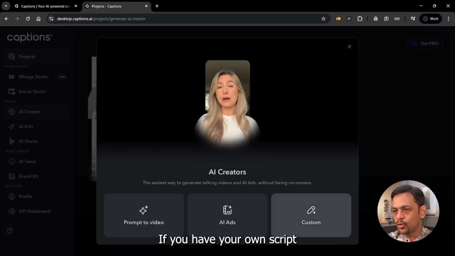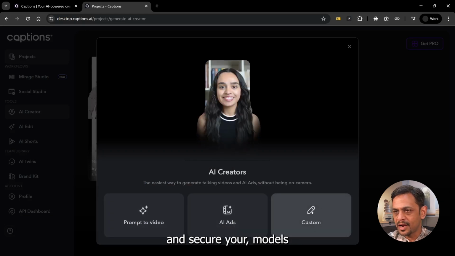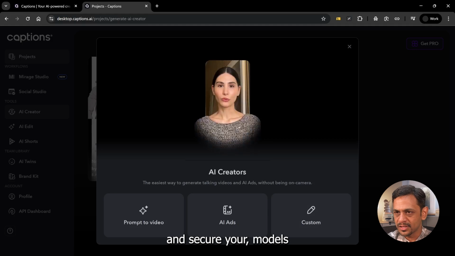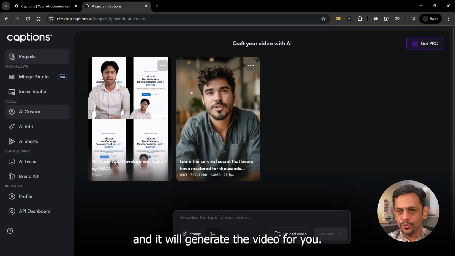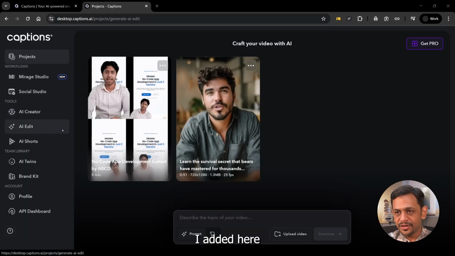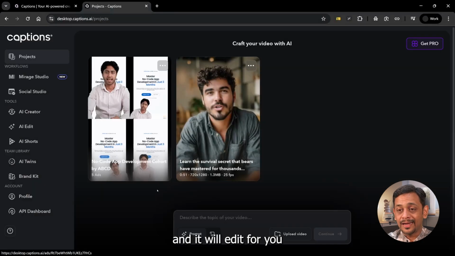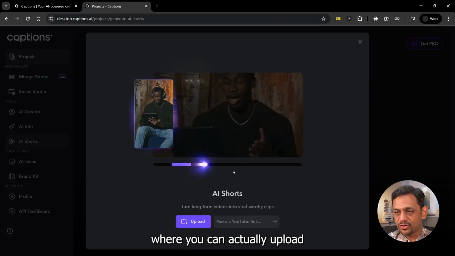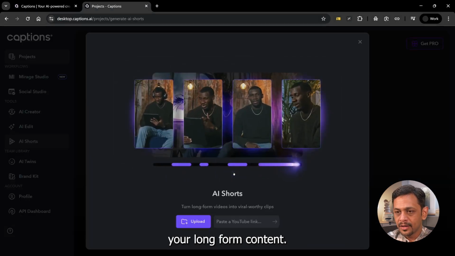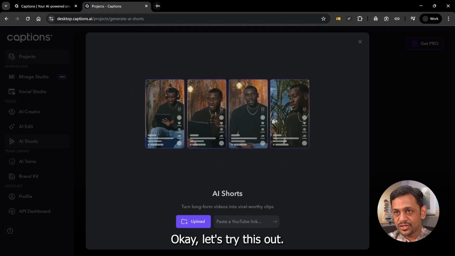This, if you have your own script, then you can just use this and select your models and it will generate the video for you. We have AI edit here, where you can upload your video and it will edit for you based on your selections. You have AI shorts here, where you can actually upload your long form content. Okay, let's try this out, right?